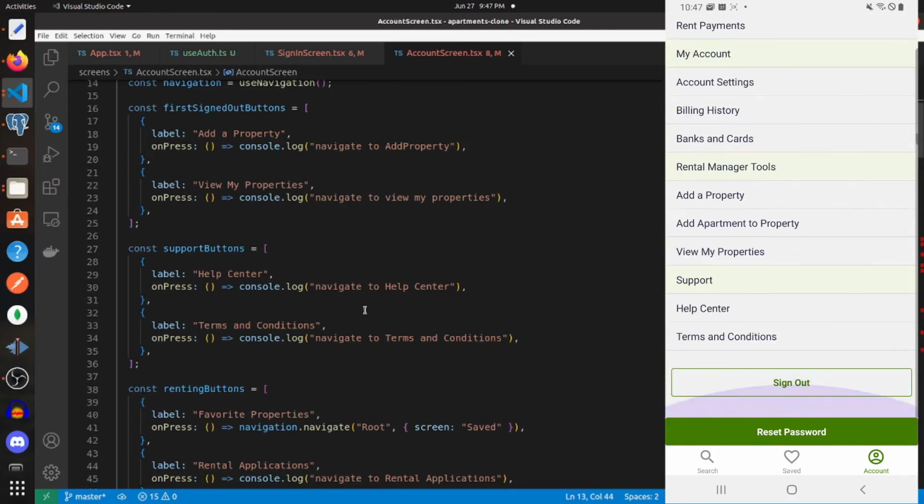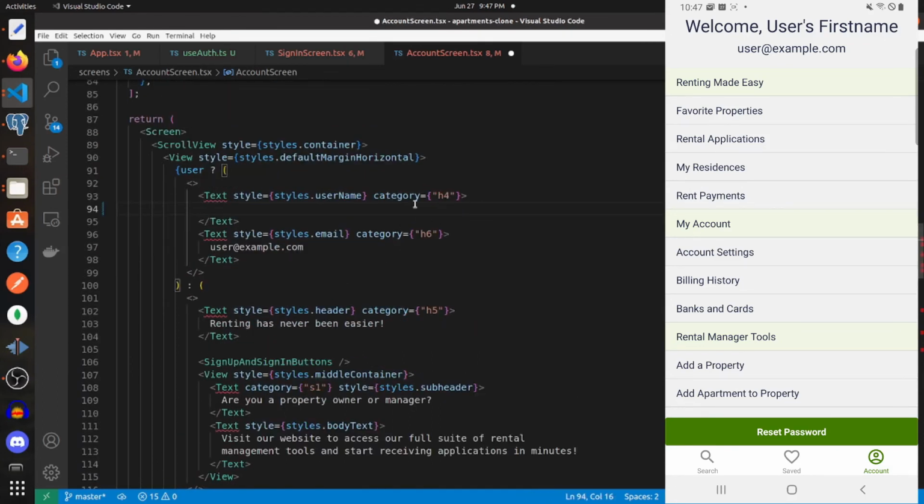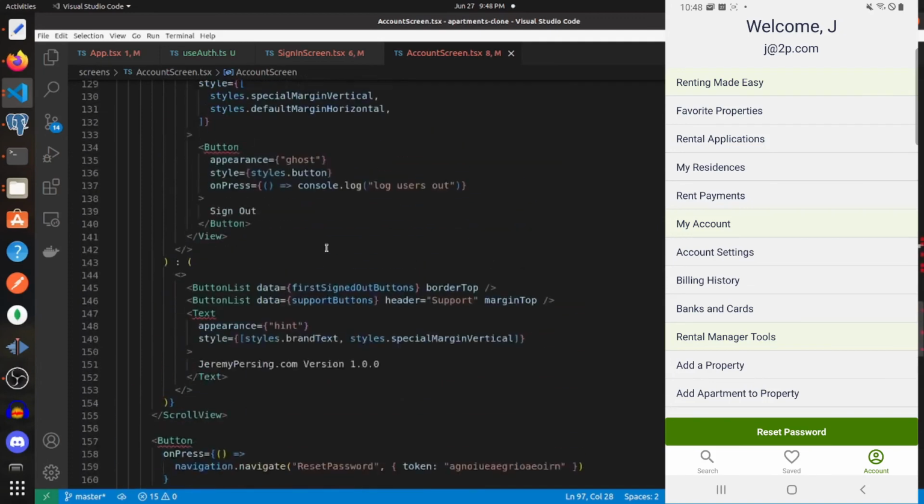So let's change that because that looks pretty ugly. And because the first name field is going to be optional, then we need to conditionally render text. So we'll say welcome, and if user.firstname is available, then we'll add a comma and space and then display the user.firstname. Otherwise, we'll just leave some empty text at the end. So we'll just say welcome. So welcome Jay, and then we'll always have the email. So here we'll say user.email, j@2p.com.